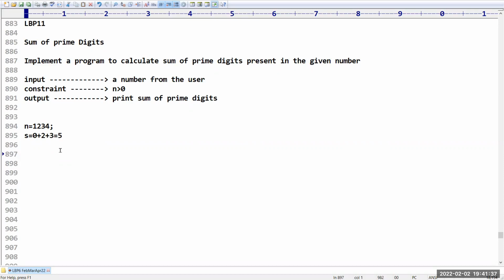Now my question is, could you please post in the chat window which prime digits are there between 0 to 9? Which numbers are prime digits? Please post it in the chat window. Harish, 0 is not a prime number. Very good. We are going to get 2, 3, 5, 7. And 1 is not a prime number.